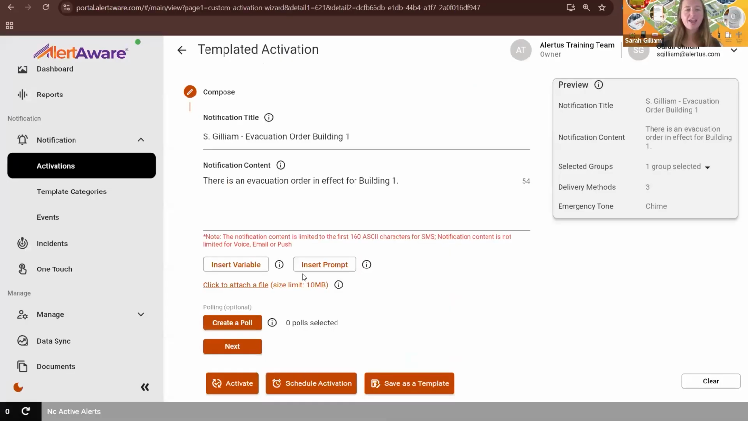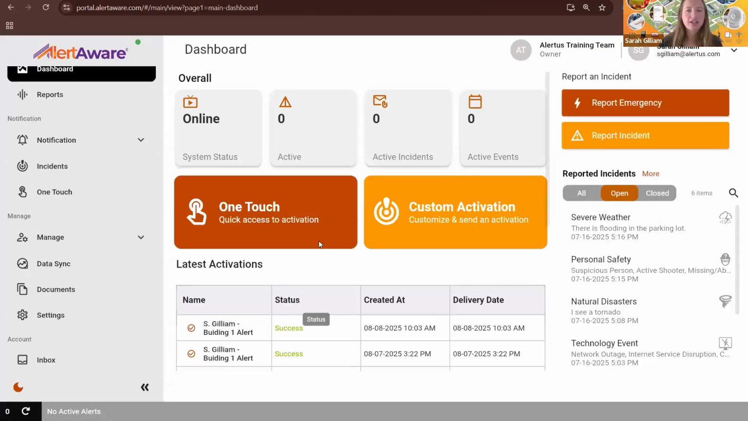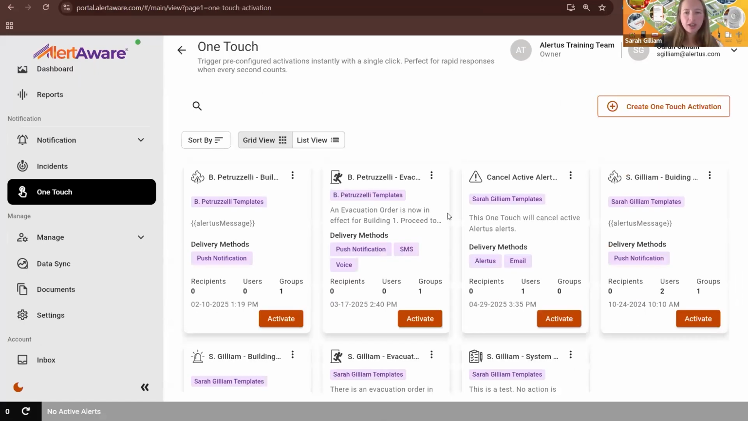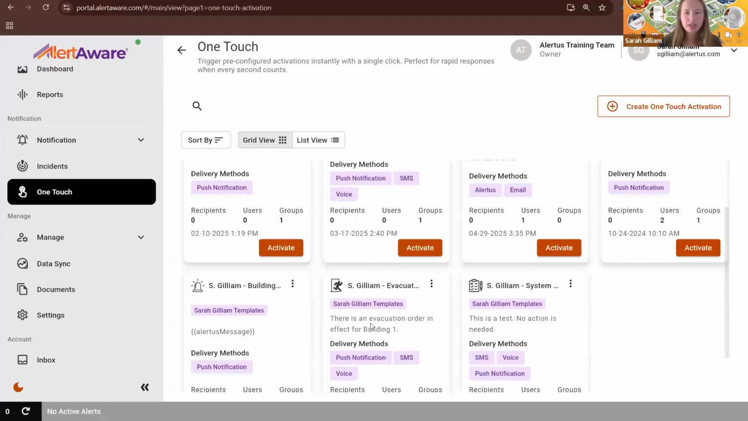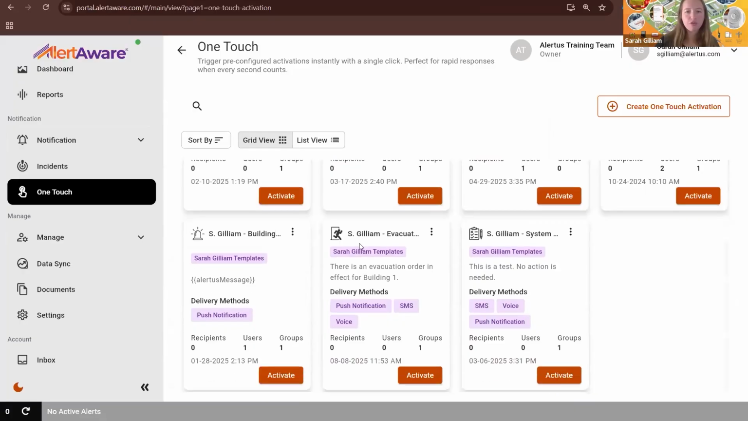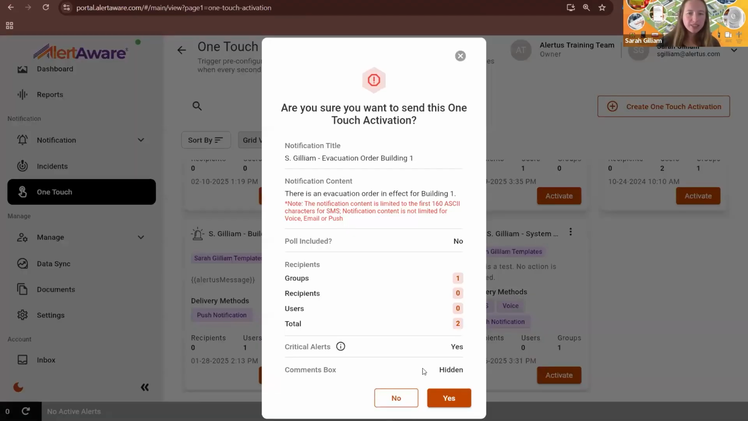I'll say okay. And now if I do come back to the main page and click on One Touch, now I will be able to see this evacuation order for building one that I just created. I can still edit the One Touch if needed from here or delete it. And then this is also where I can come to activate during an emergency.